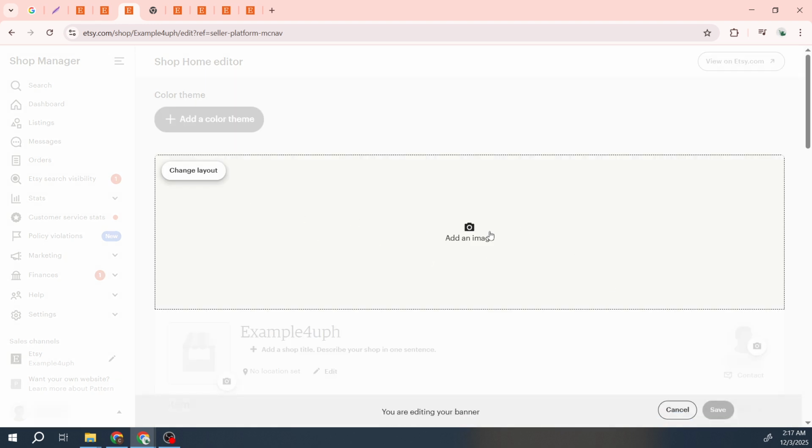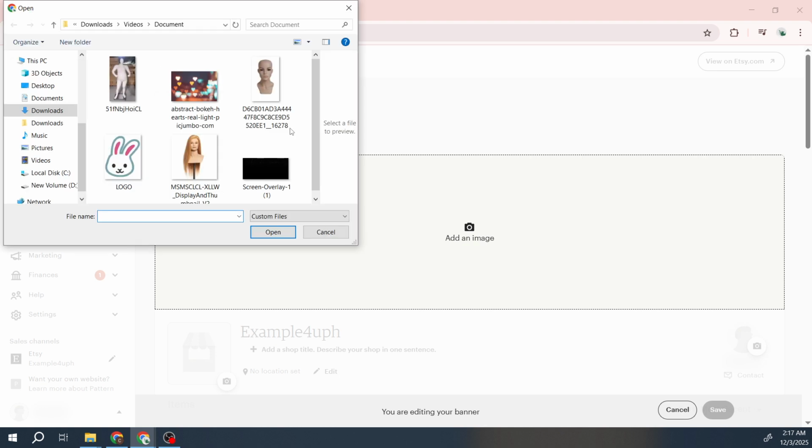Next, click Add an image to upload your banner. Choose a high-resolution file that aligns with Etsy's recommended dimensions and keeps text and key elements away from the edges.